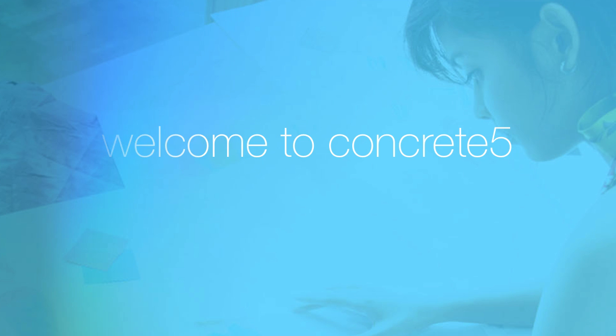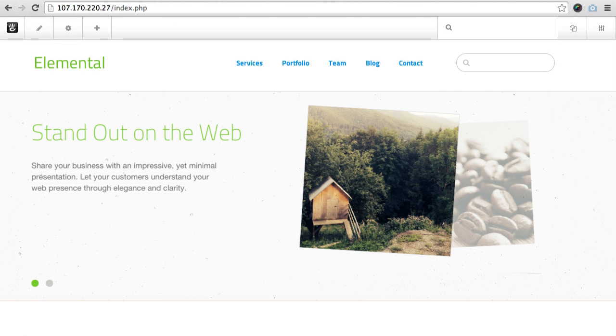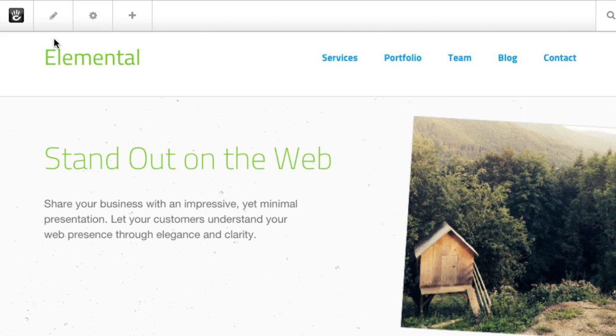Concrete5 makes editing your web page as simple as using a word processor. When you're logged in as an admin to your live website, you'll see this editing toolbar across the top of any page you can make changes to. Everything on the left side of the toolbar lets you change the content of the page that you're looking at.